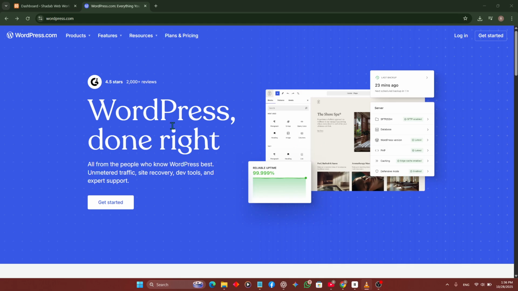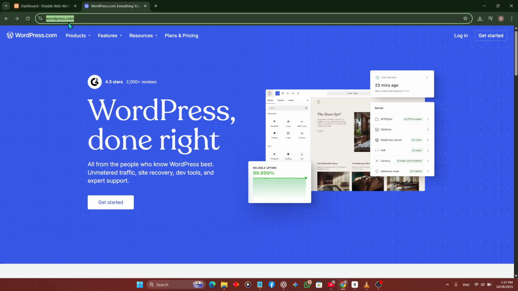Welcome to this concise and easy to follow tutorial on how to use the WordPress group block. If you've ever wanted to organize multiple blocks together and manage them as one section, this feature will make your design process much smoother and more efficient. Let's get started. First, open your web browser and navigate to the WordPress website.